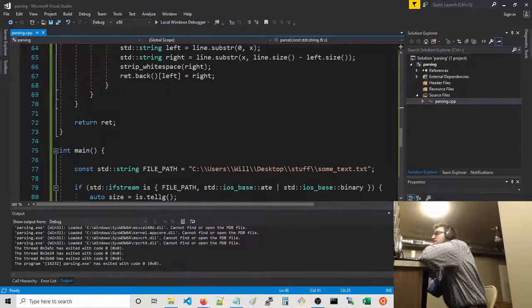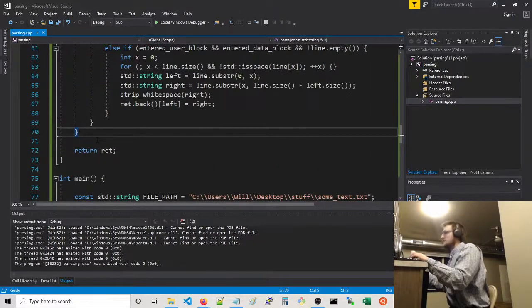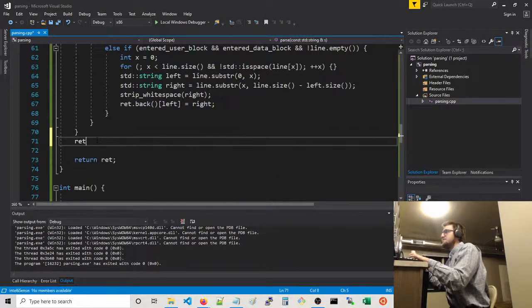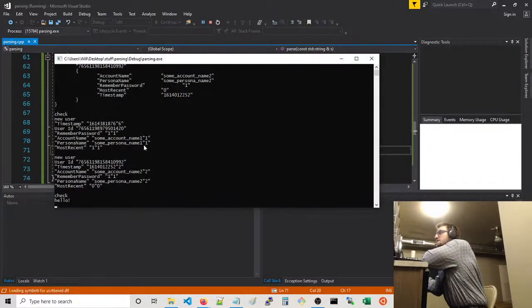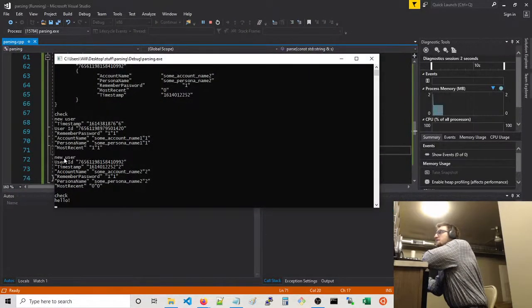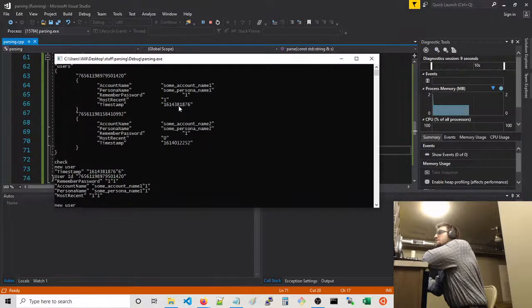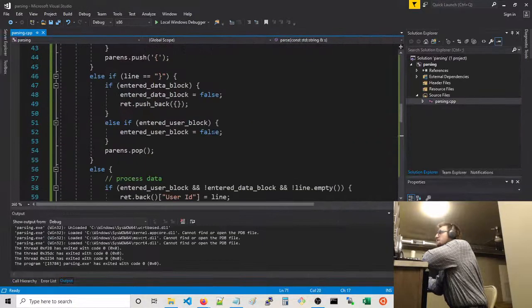What are we missing at the end? Oh yeah, we can just pop back. That's one extra thing I didn't need to have. So check, new user, timestamp. So there's this extra character that gets written though. It's a little weird. I don't know what's going on there.